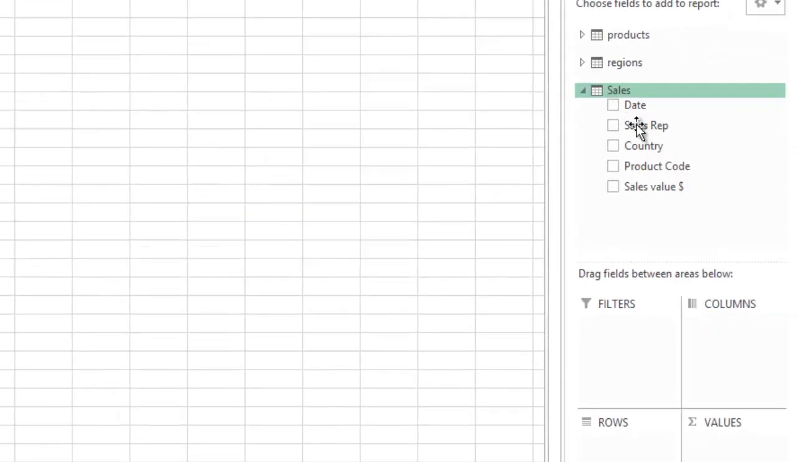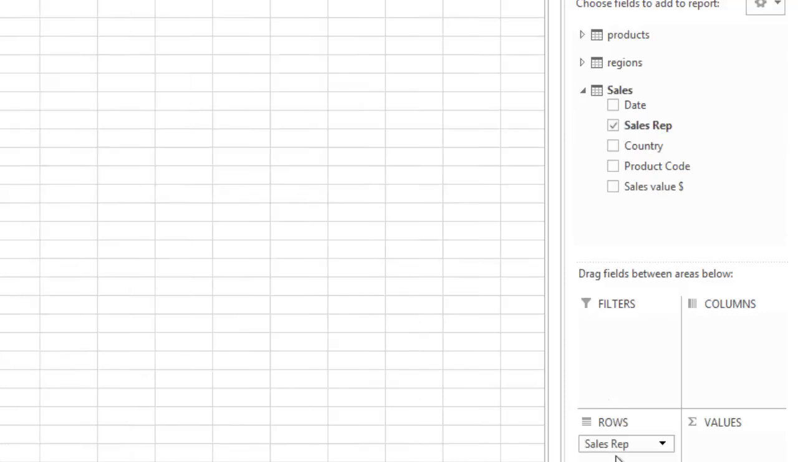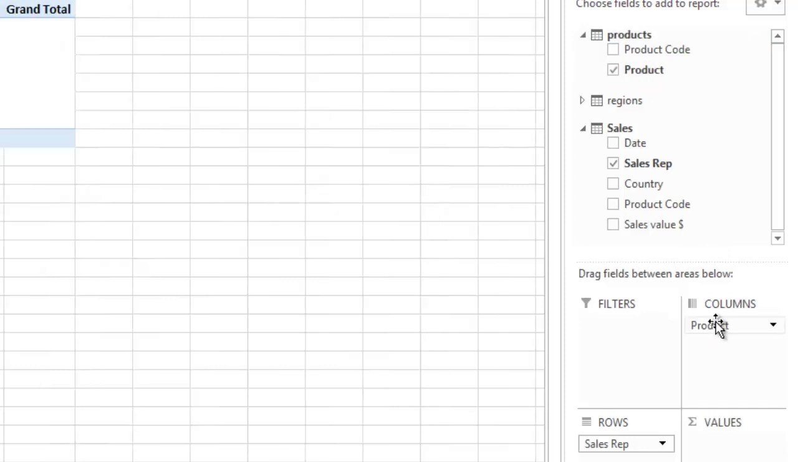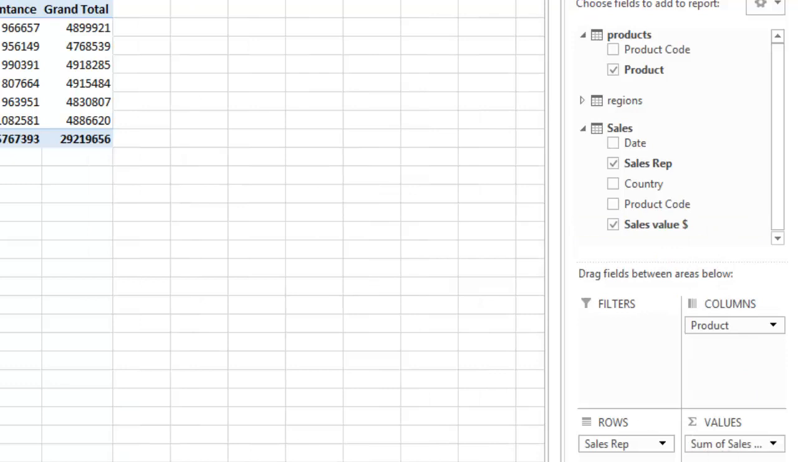So let's go to sales. Let's put in our sales rep to our rows. Let's then go to products, and we can put in our product name to the column. And in our sales value, we can put in the sum of our sales.